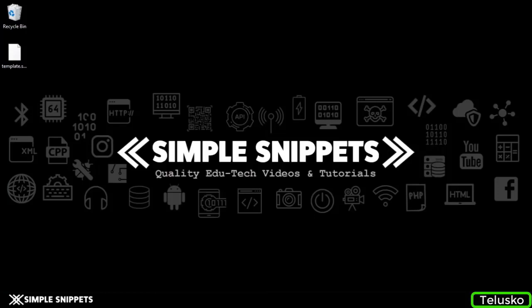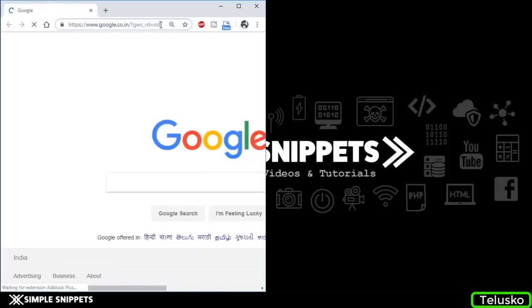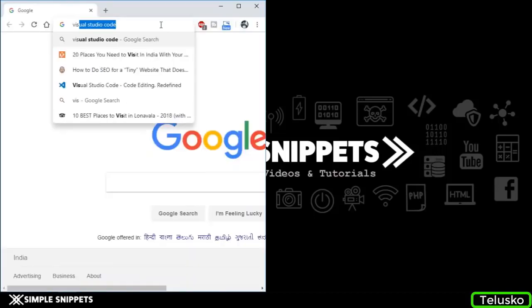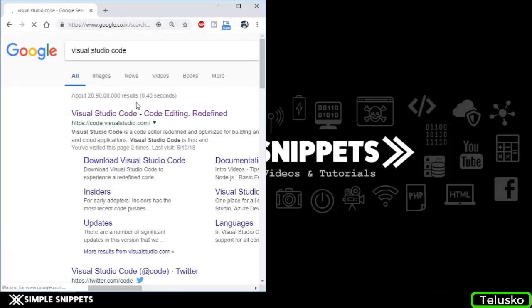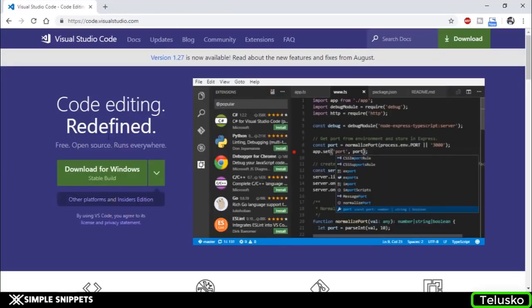The text editor that I'm going to be using is Visual Studio Code by Microsoft. Let me just show you that text editor. If you open up your browser and type in Visual Studio Code, you'll be redirected to this website. And this is that text editor. It is free to download, it's not paid, so you can just download it. You can see: free, open source, runs everywhere.